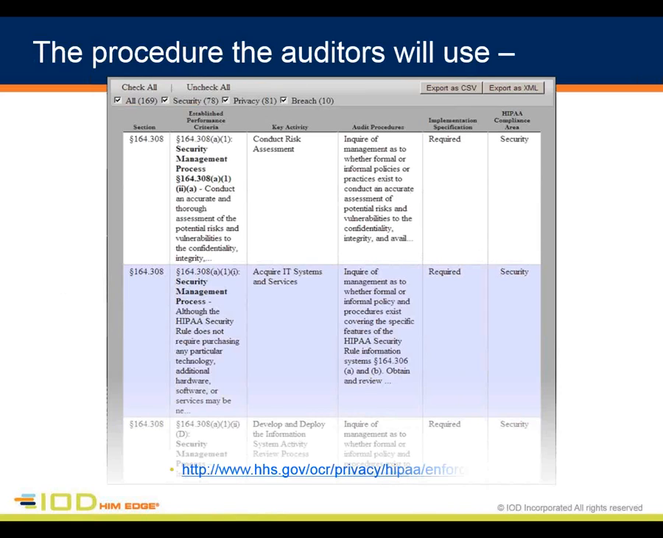So when we look here on the screen, this is an example of what you will find on the OCR's website of the 167 criteria. You can find these requirements and you can separate them by privacy, security, and breach notification. From what you can see, they give you the section of the privacy rule that will be followed. They list that specific criteria, what type of key activity that they recommend that your organization follow for compliance, whether it's conduct a risk assessment, acquire IT systems and services, develop and deploy an activity review process within your IT department. Then they'll talk about what their audit procedure will be and whether or not the implication is specific or required for your organization.